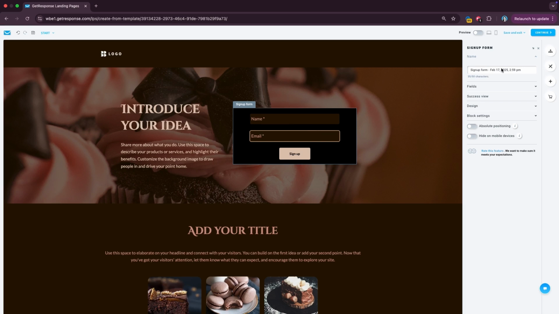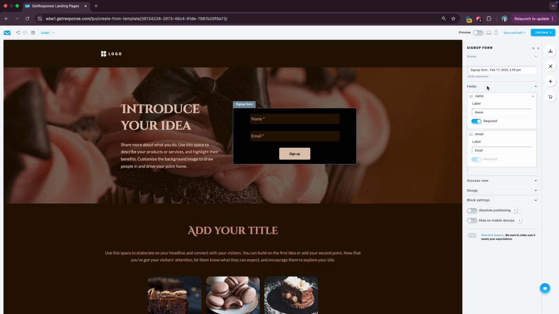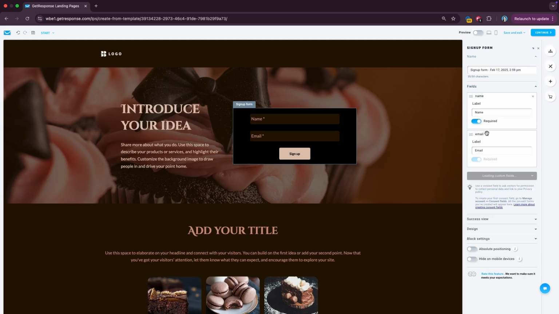Okay, and now you see, we just have 2 fields here, the name and the email, but you want to know more. You want to know if they want to receive the promotional emails, if they want to receive the cooking tips. And as you know, you already created a custom field before, you already segmented your list. So how hard can this be, right? You just go here, fields, name, email you can see as well, and add a custom field.